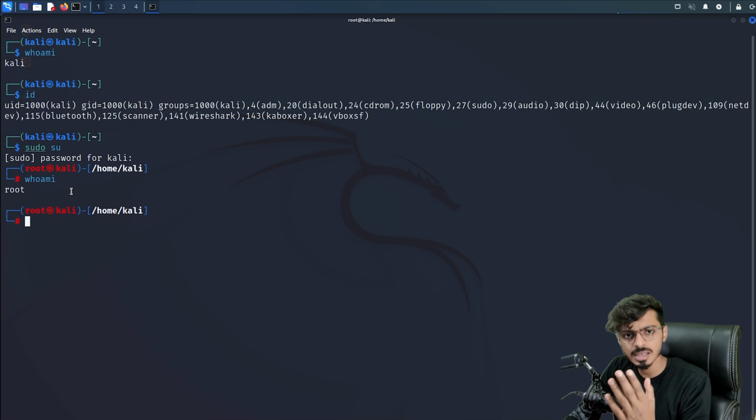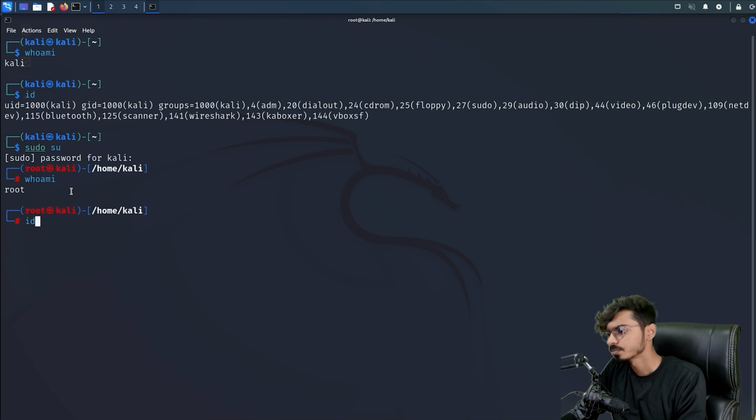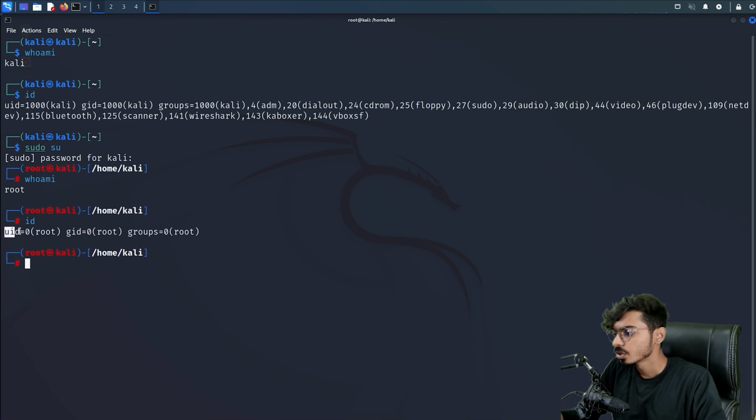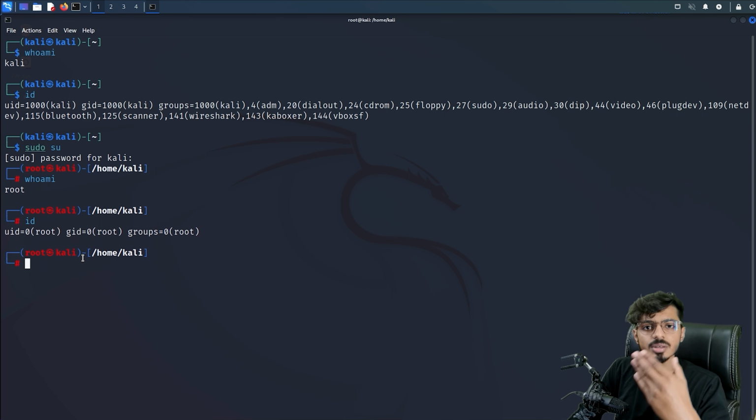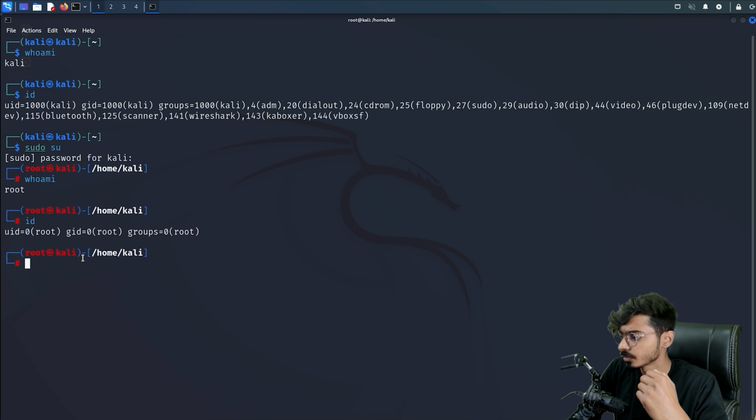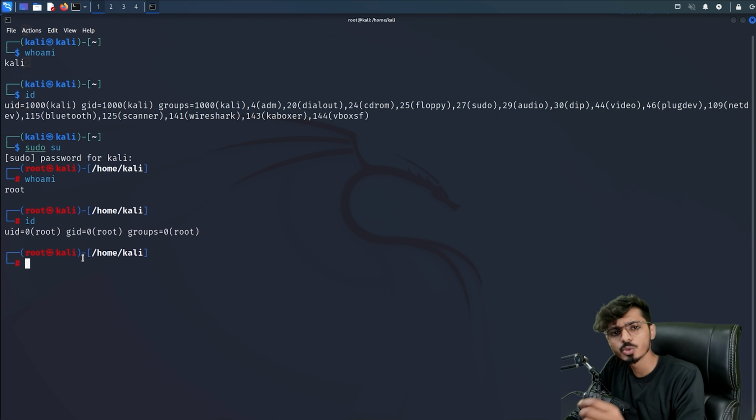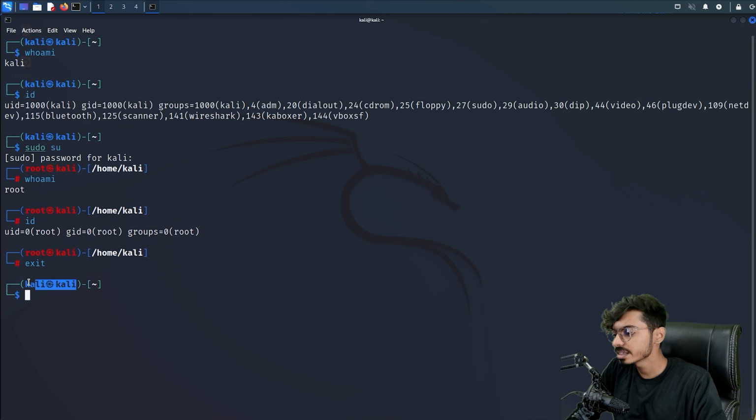And if you want to pass the id command, let's do that. And if I hit enter, you can see the user ID of root is 0, and the group ID also is 0. Now the reason behind user ID and group ID being 0 is because root is the very first user that is created when you install a Linux operating system. So that is it. And if you want to exit out of the root user, you may simply pass the command exit. So if I hit enter, you can see the prompt again changed back to Kali.